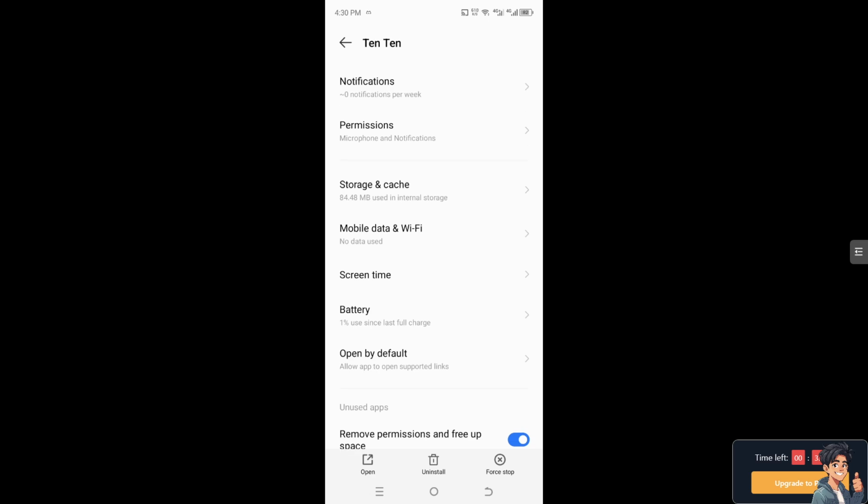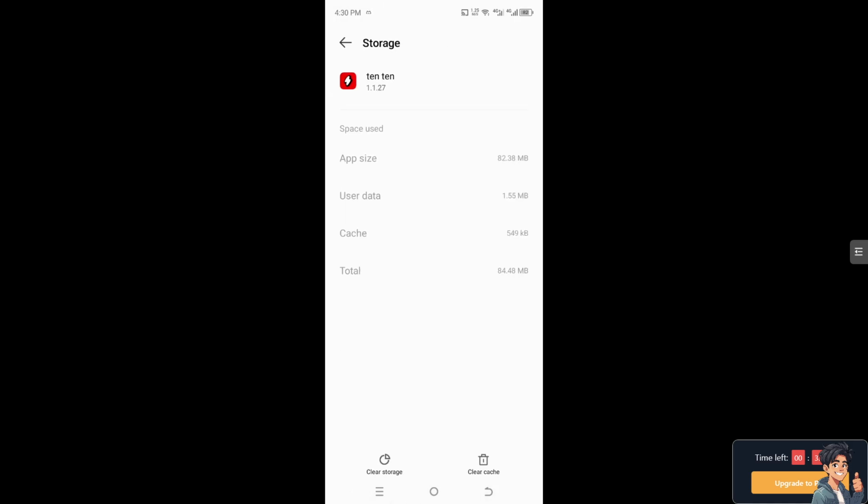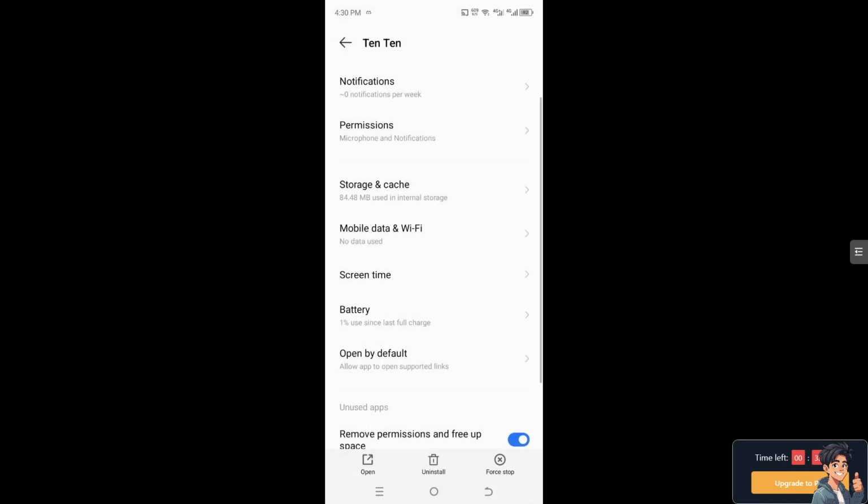Now, another option that you can go to is the storage and cache again, and go to the user data. I want you to delete the user data. You will be logged out of your account, but sometimes logging out and logging in can fix the problems that you are currently experiencing. After that, try that again.